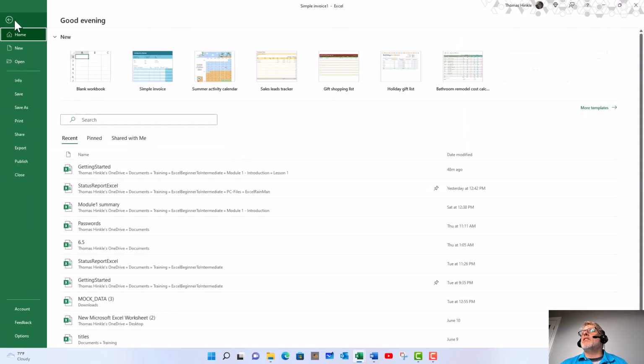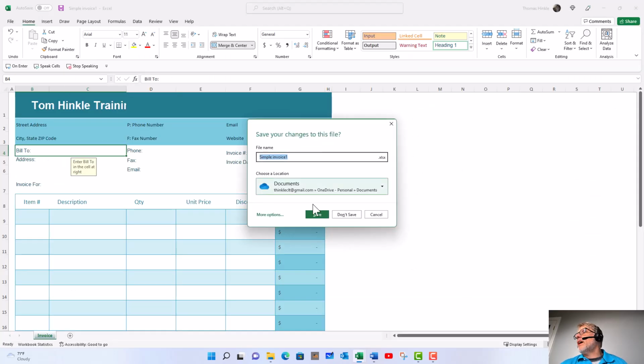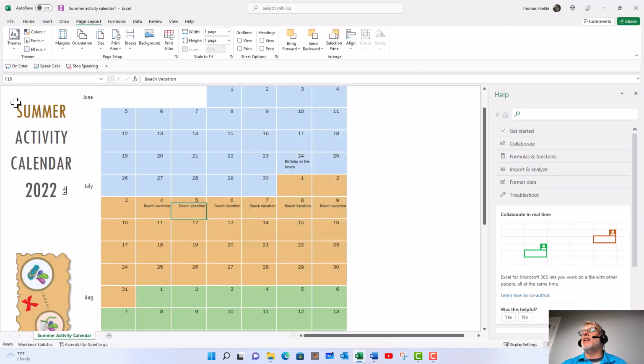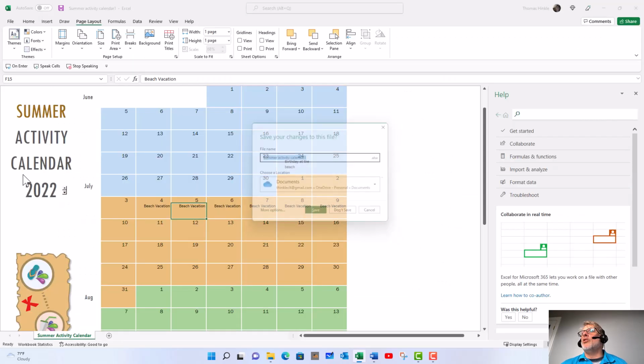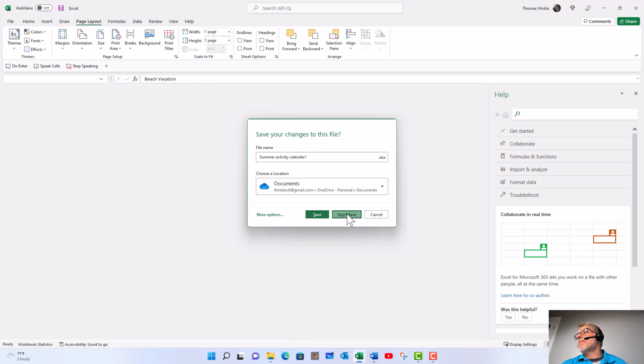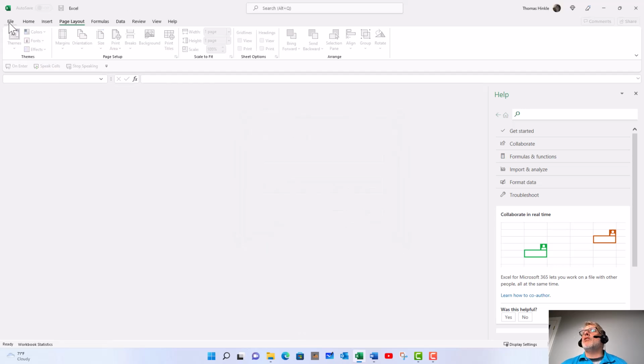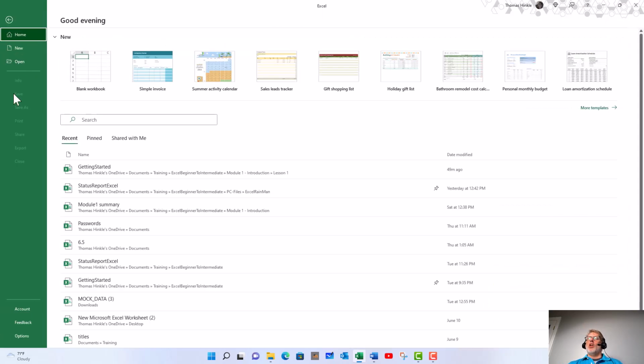Okay, so let's go back to the Backstage tab and I'm going to close that one. And I'll go ahead, I'm not going to save that. I'm going to close this one too. File and close. Okay, now I'm going to talk about getting a file open again. So we want to go back and reopen the Getting Started workbook.